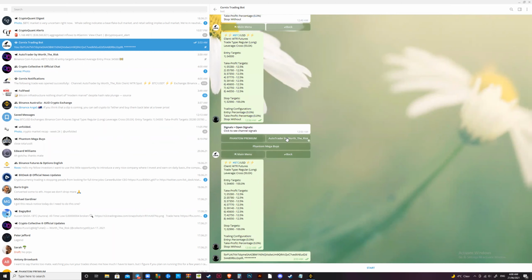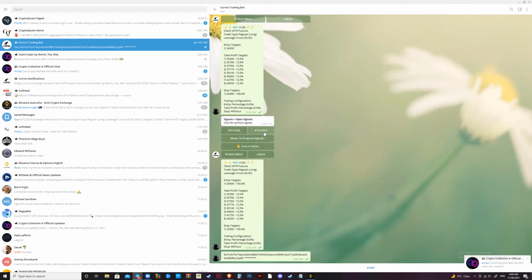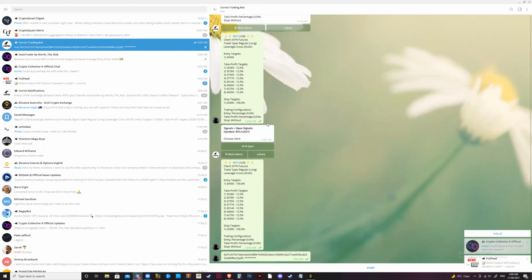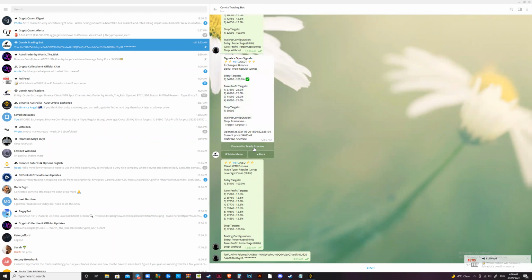Click auto trader by Worth the Risk. Hit BTC USDT because this is non-leverage. We're going to hit this. That's going to take it to our spot account. And we've got the trade here, proceed to trade preview.